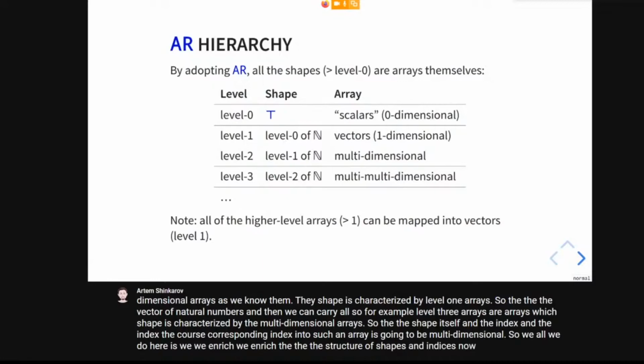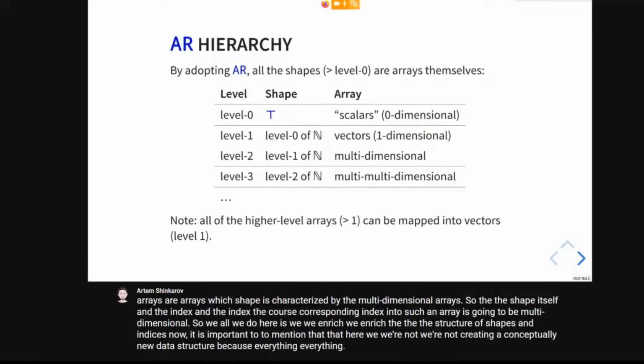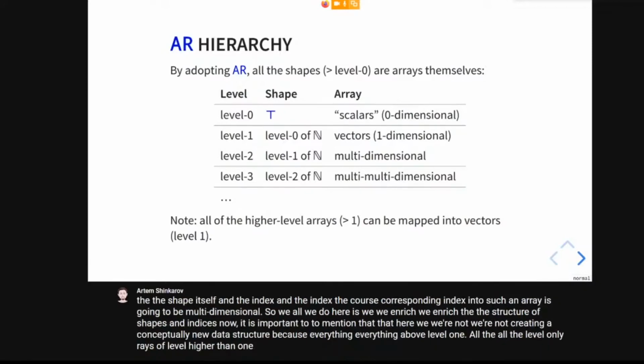Now, it is important to mention that here we're not creating a conceptually new data structure, because all the arrays of level higher than 1 can be mapped into vectors, right?